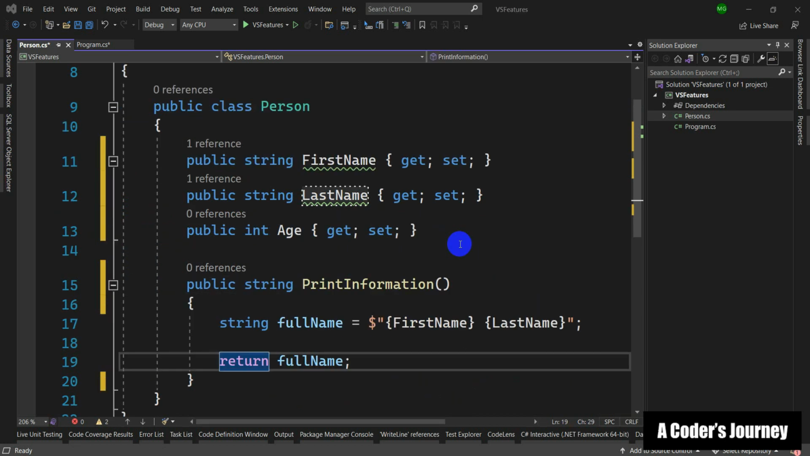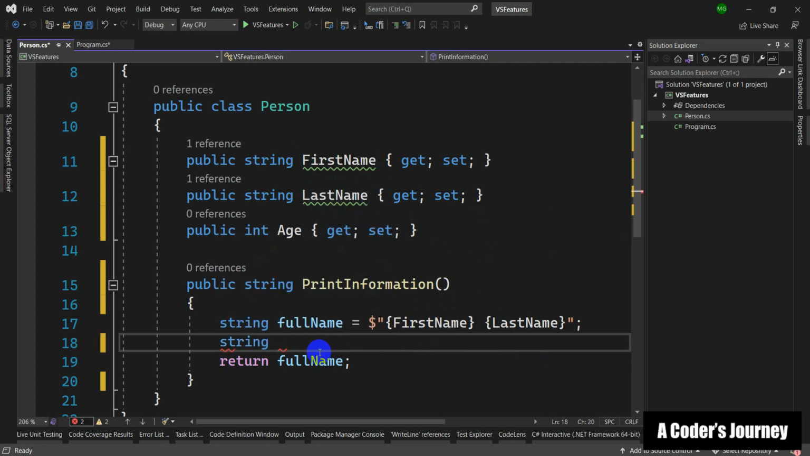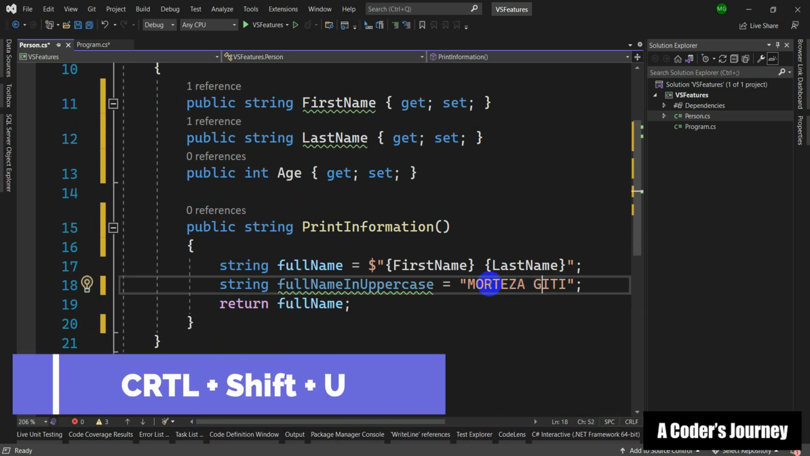Now, another technique that I sometimes use, especially when I am working with the names of properties, methods, or strings, is that sometimes I want to make a piece of string all in uppercase. For example, here I'm going to say string full name in uppercase, and I'm going to say, for example, my name. Now, in order to make this text into uppercase, what you need to do is to just select it and then press down Control Shift and then U from the keyboard.